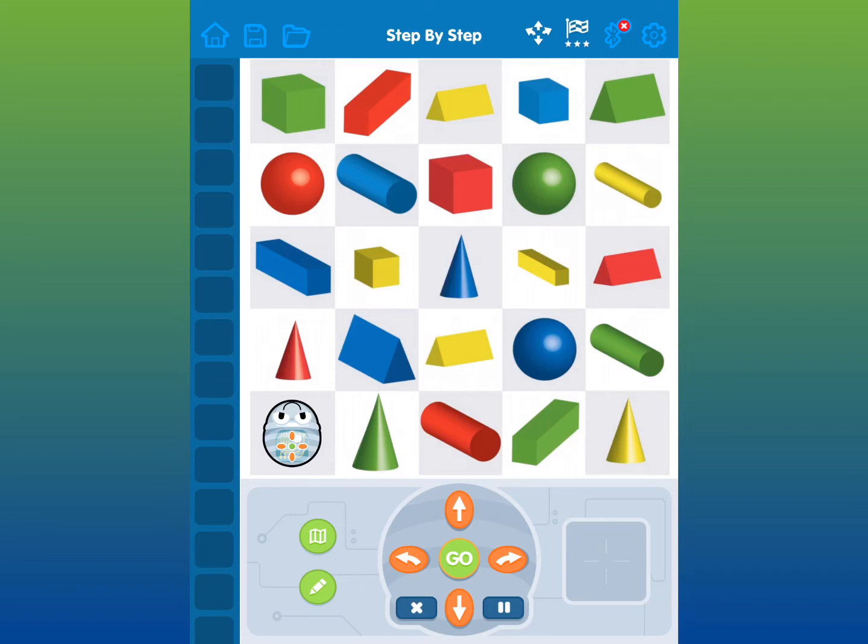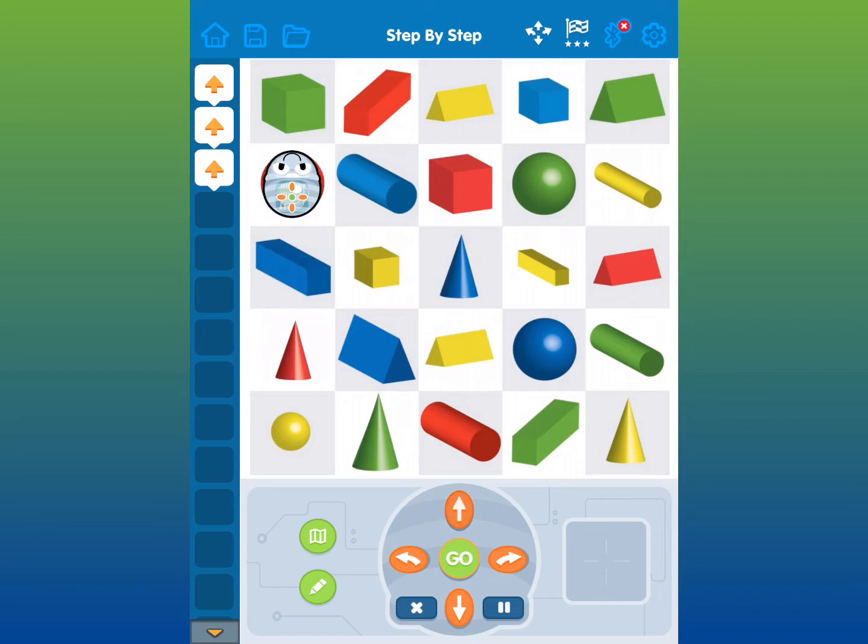So let's count how many times I've got to press forward to get to the red sphere. So there's 1, 2, 3. So I'm going to press forwards 3 times. Now you can see that the Bluebot has followed my instructions step by step.